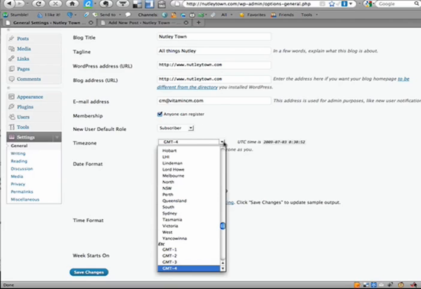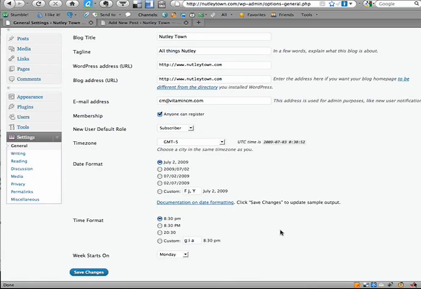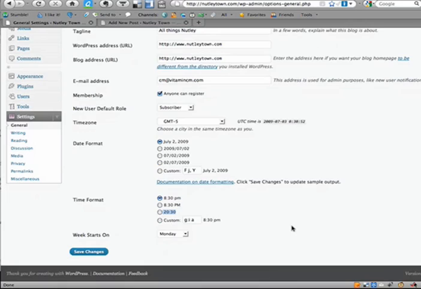Time zone, you want to set it to your local time zone. Your date format, depending on what country you live in, you might want to use different date formats. Time format, the same thing. You can have military time or the time with a small AM and PM or a capital AM and PM, whatever you want. And week starts on, I'm going to say week starts on Sunday, so I'll save my changes.